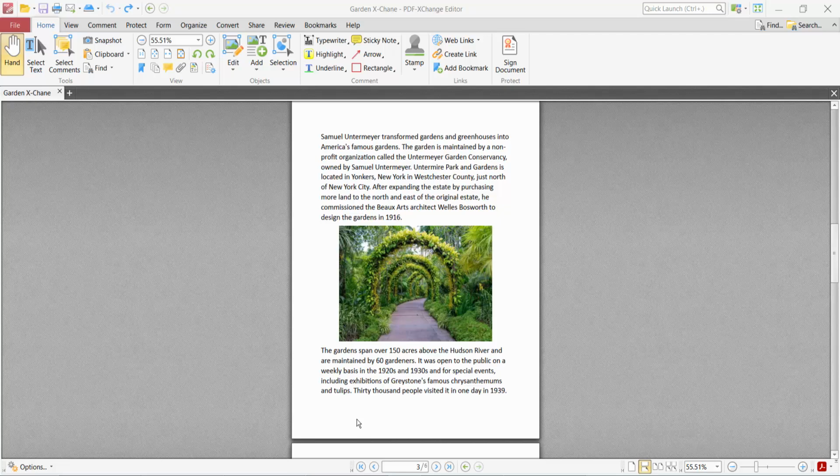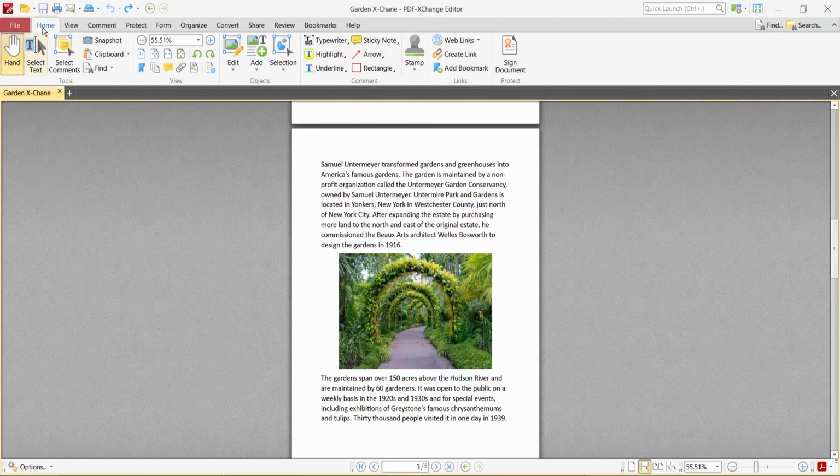Hello everyone, today I will show you how to switch or change PDF page position in a PDF file using PDF XChange Editor. Open your PDF file and go to the Home option.